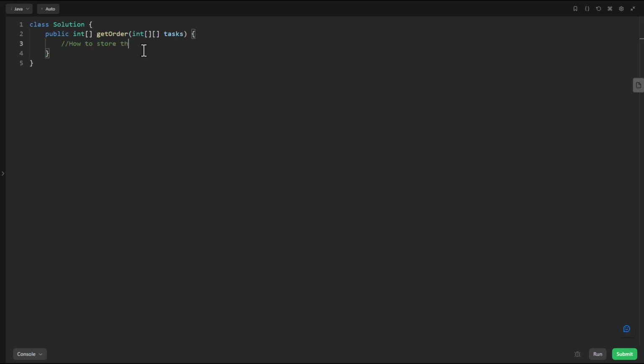So let's first think about how we are going to store these tasks in order to get processed. We need a task that will comprise of index, enqueue time or the start time, and the processing time. So this gives us how we are going to store the task, and we also need to see whether we need to sort this particular task or not. Sorting will be needed because we need to first enqueue the task which has a lower start time. So sorting will be based on start time.